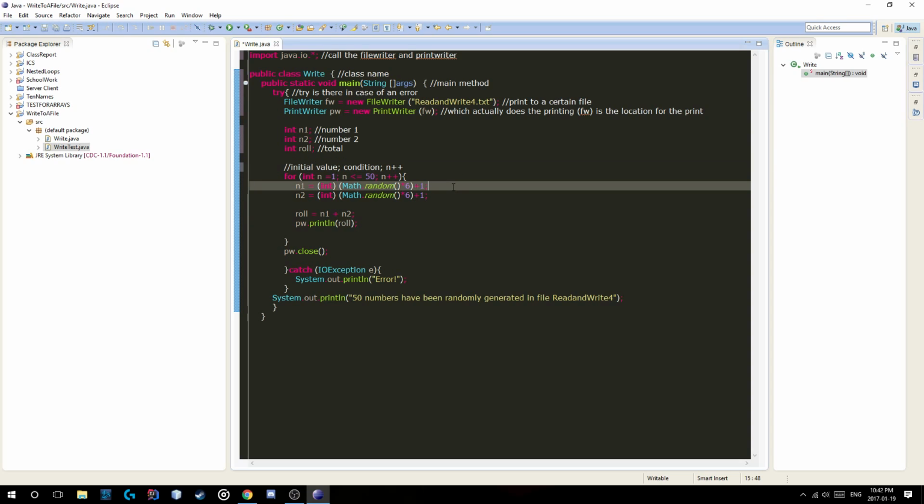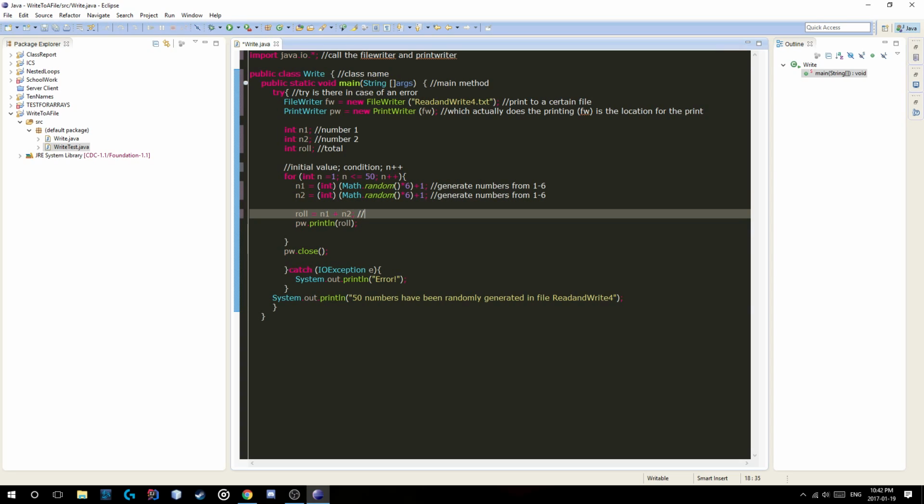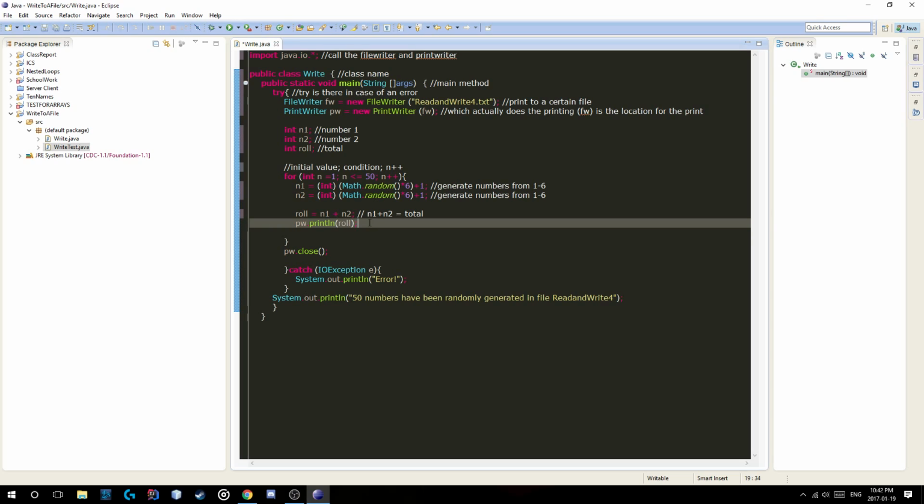Then we have our two random math generators for n1 and n2. So these generate numbers from 1 to 6, just like a real dice. And same thing for this one. Generate numbers from 1 to 6. Now the roll, the total. So for the total, all we do is use a concatenation, and n1 plus n2 equals total, because they're both numbers. Then we're going to print pw.println and print out roll.